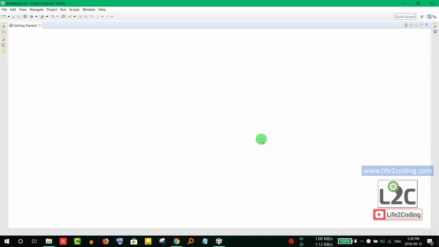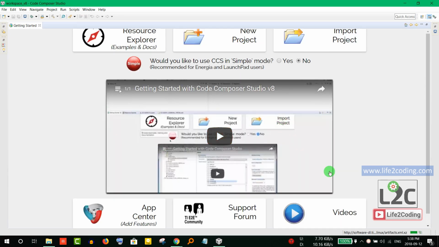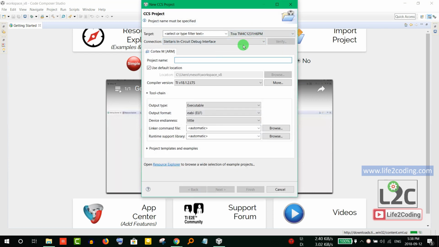It will take you to the getting started page, the main page, and you can find many things on this page. Here you can find some videos on Code Composer Studio. You can find examples and documentation by going to the Resource Explorer. But now we want to create a new project, so go to new project.